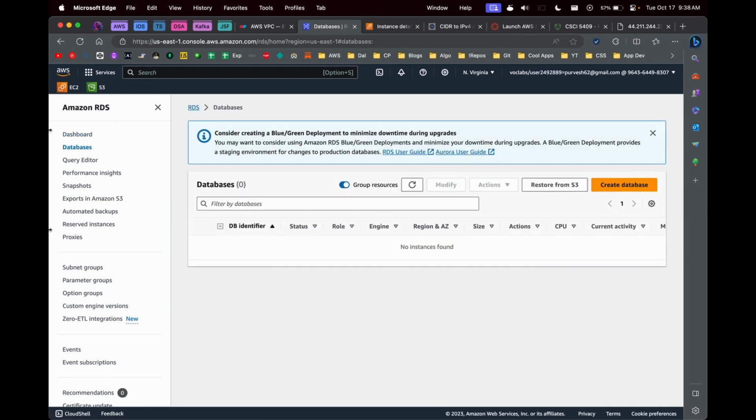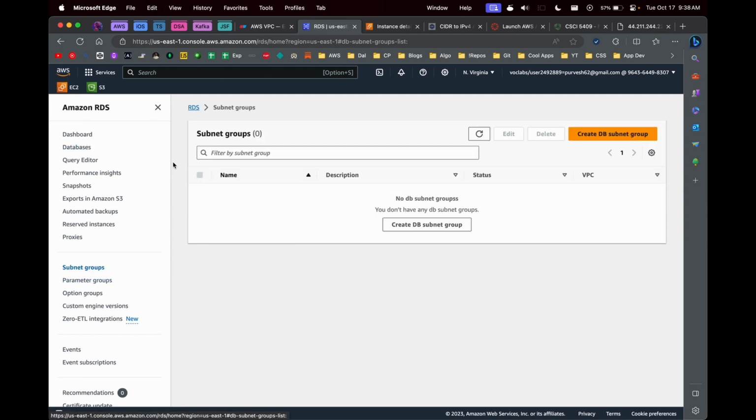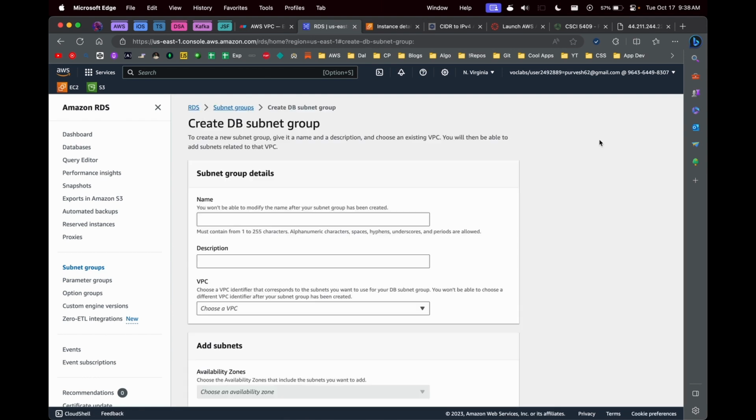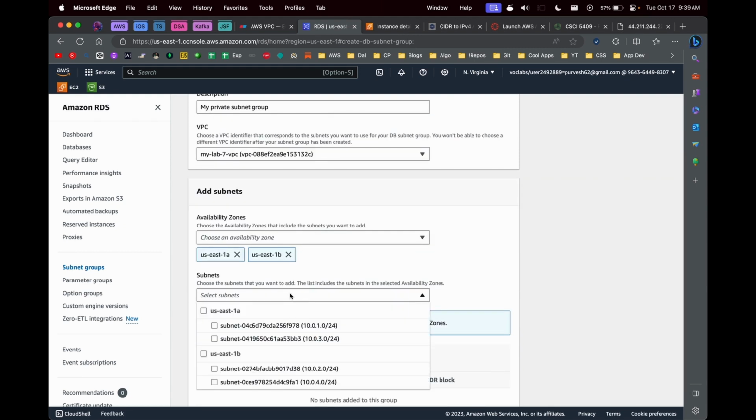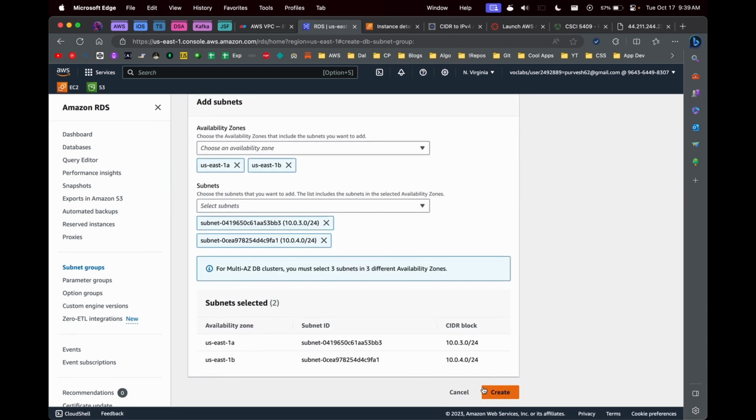Okay, so RDS. How to create RDS in a private subnet? First of all, you will need to create a subnet group. I'll go to that and create a private subnet group. I'll select the VPC which we have created, 2 AZs, and in the subnet I'll select my private subnets. I think it is this one and 4. These two are the private subnets, so I'll select these.